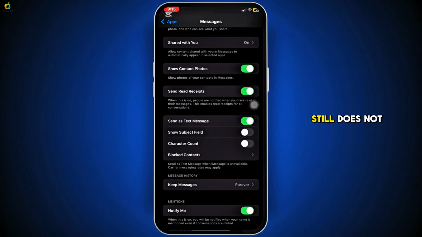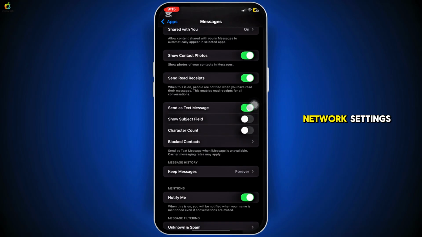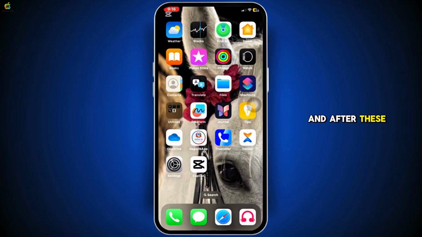But if it still does not work, try resetting your network settings and make sure your Android contact's phone number is correct and saved properly. Finally, restart your iPhone to refresh its connection. And after these steps, your iPhone should be able to send messages to Android devices without any issues.